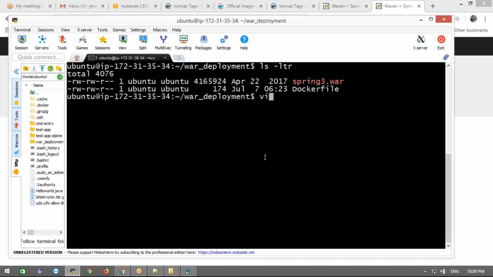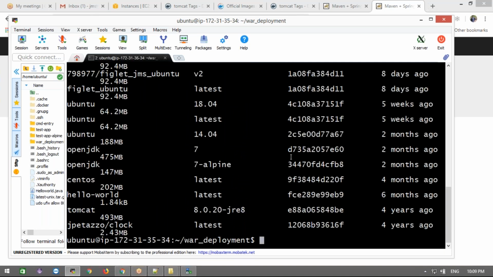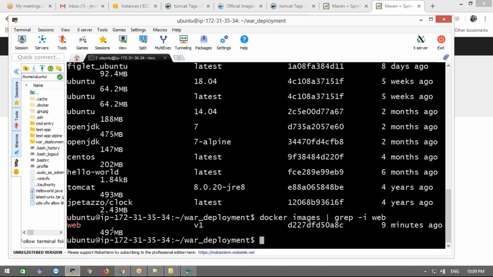Now I'm going to modify my Dockerfile. Let's see here, docker images, right? There are a lot of images. Let me grep for web. How much size is this image? 497 MB, right? My requirement is that my manager says this size is very high, and he doesn't want this much size. Can you please reduce the size? Can you do it? Yes, I can do it.